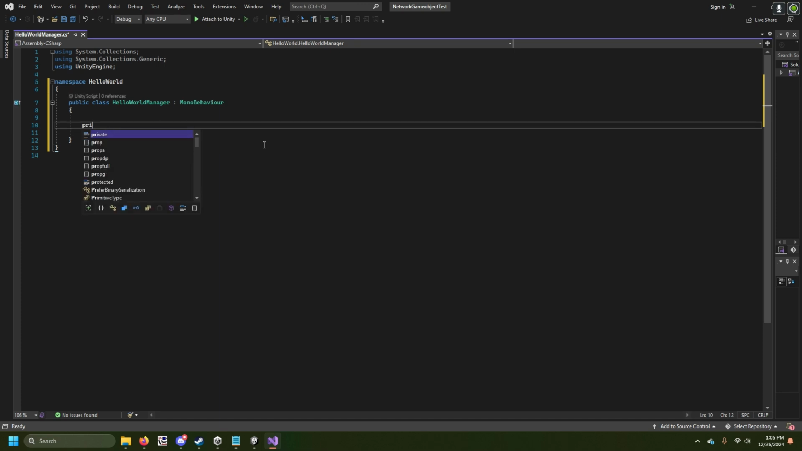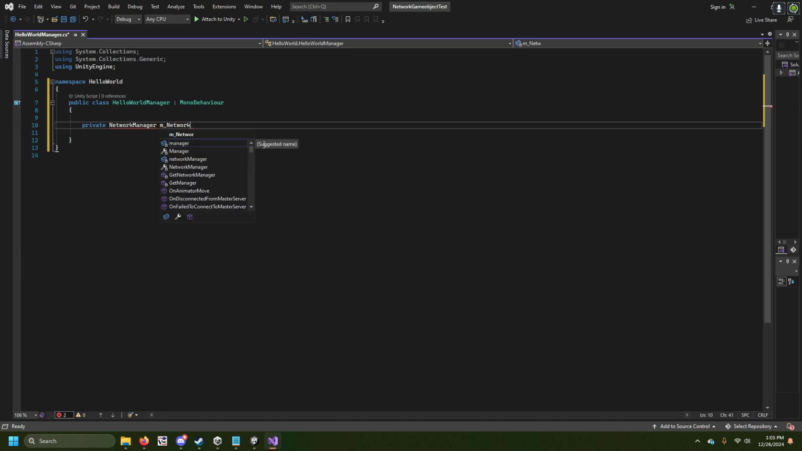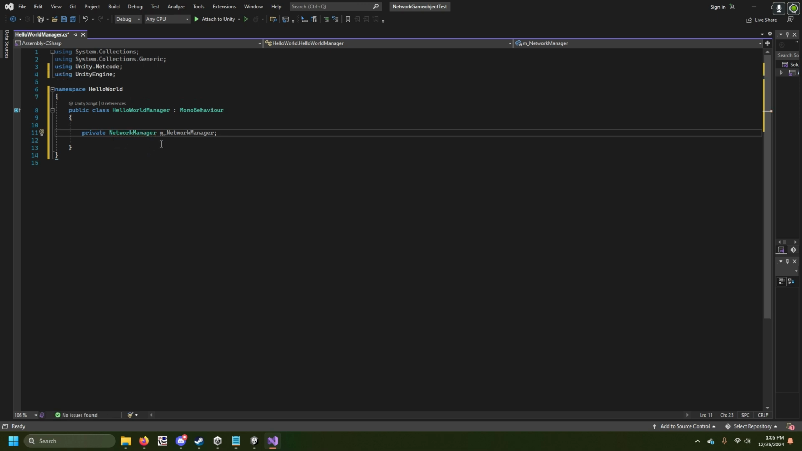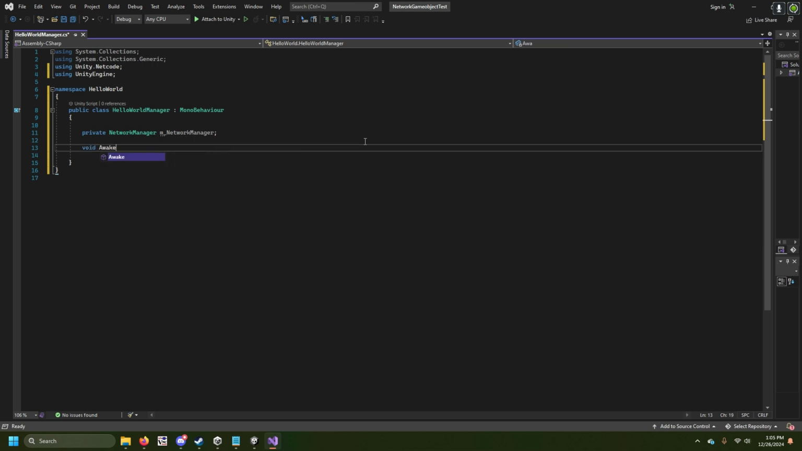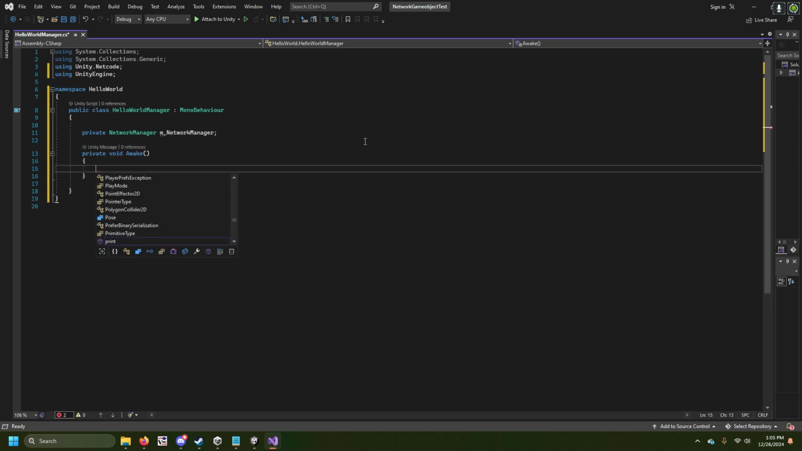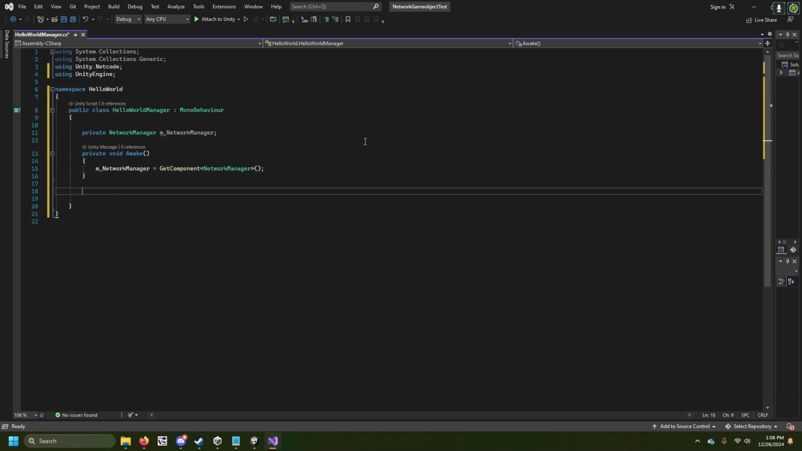And make a private NetworkManager, m_NetworkManager. And we're going to have to import Netcode. There we go. And now we're going to make a void Awake. And we're just gonna get that network manager. That works. And now we're gonna create some GUI stuff.